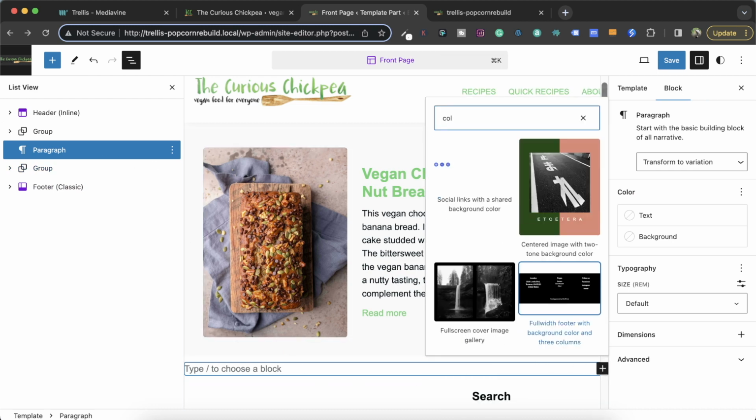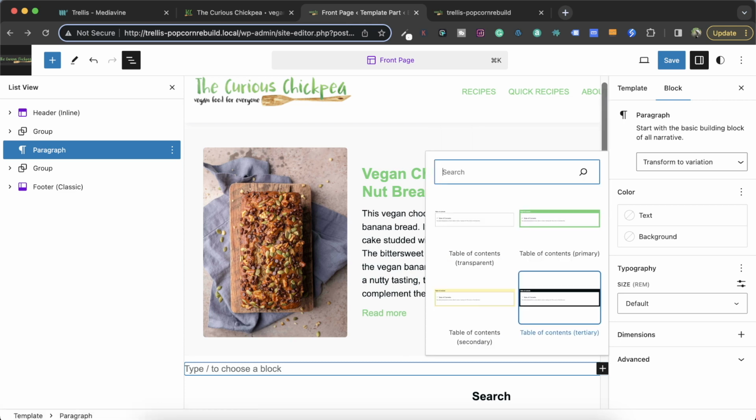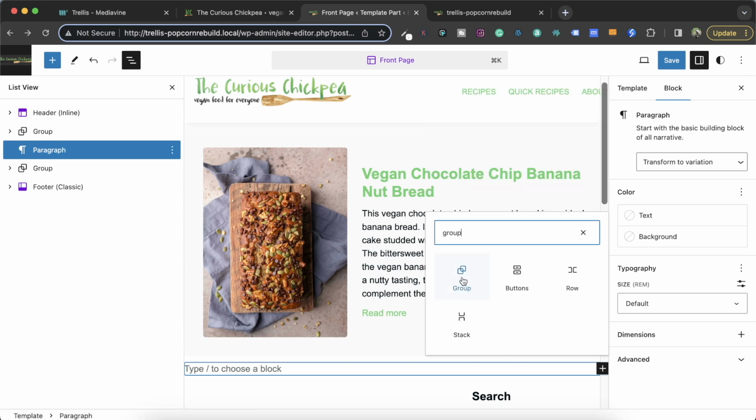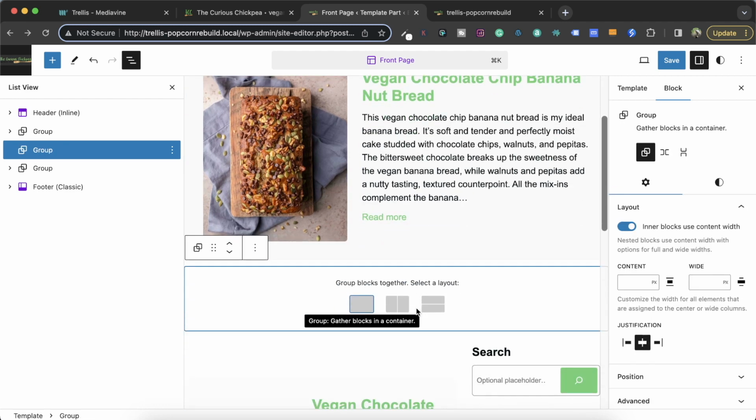Coming out of here, you'll start to see a little bit better organization. We're building a paragraph, and then once we have the paragraph, we can start actually building our stuff. So we're going to build the group so we can set a width, and then we can add the columns into that.